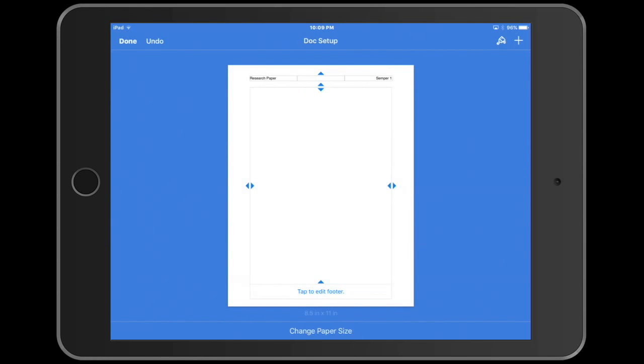Proper MLA format requires a 1-inch margin around all edges of the paper. Now, in the research paper template, it automatically defaults to that, but if you use another template, you may want to just double check, and you can do that by just dragging these arrows in and out, and then once it gets to 1 inch, go ahead and release the arrow.